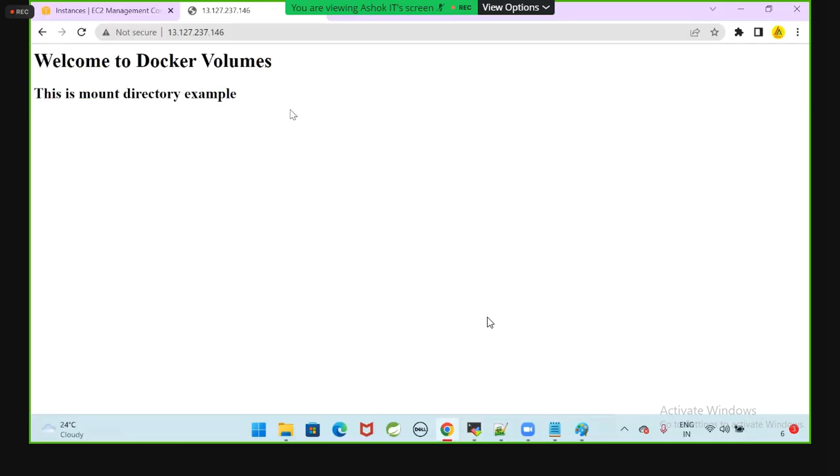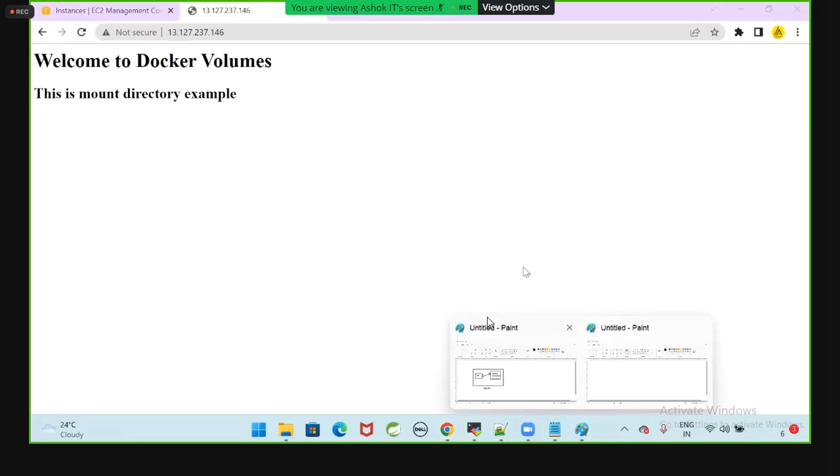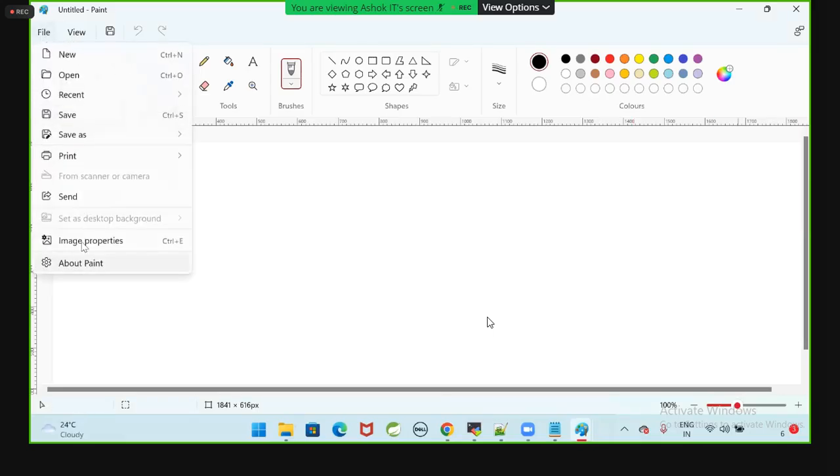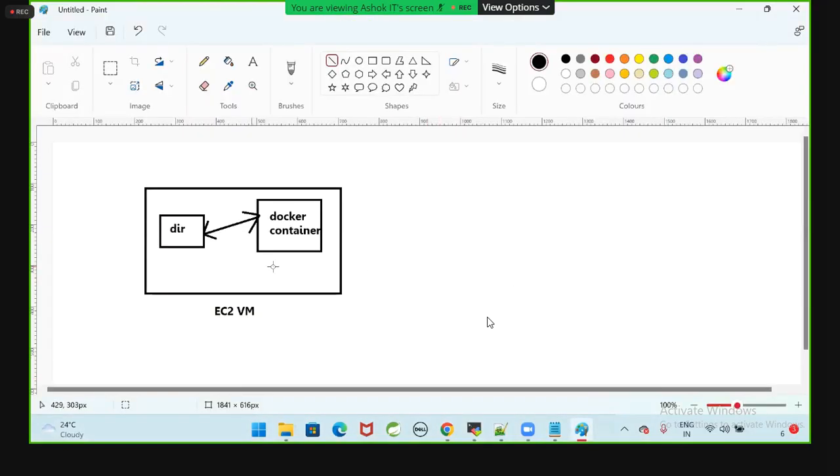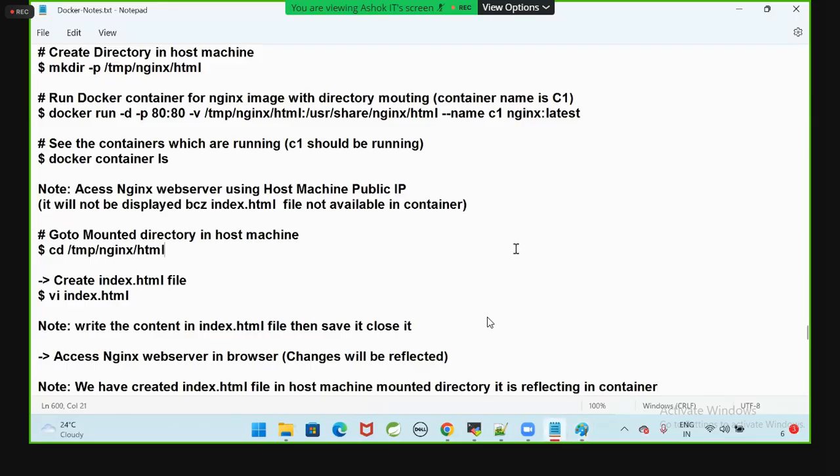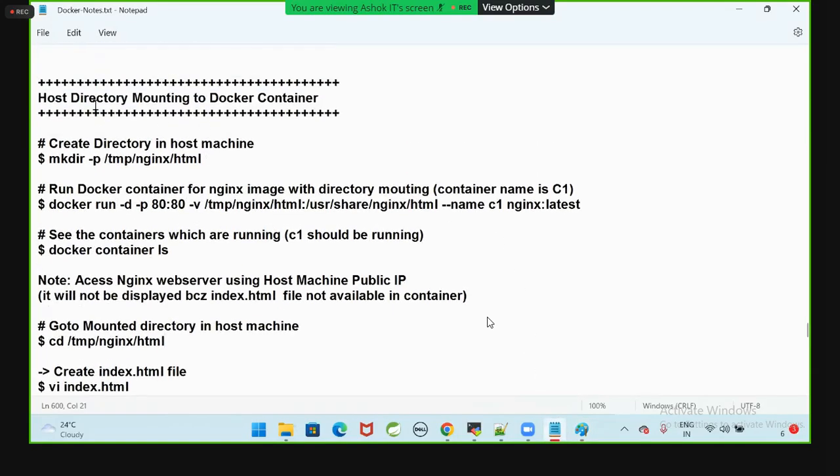So a mapping is created between our EC2 machine and the Docker container, or not? Mounting has happened, or not? If you create the data in the container, that container data will come to the local file. If you create the data in the file, that will be available to the container. Are you guys clear with my point? Are you able to understand host directory mounting to Docker container, named volumes mounting, host directory mounting?